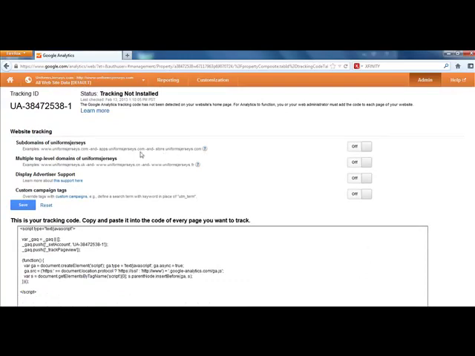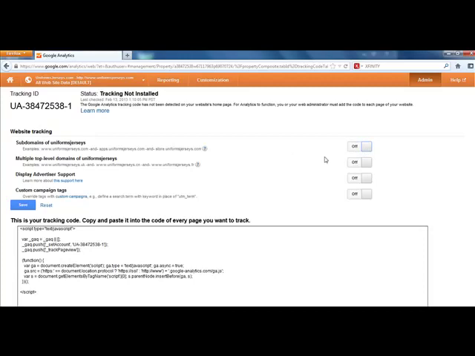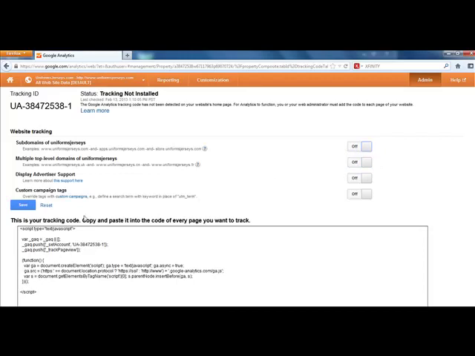Under tracking ID, it's going to say subdomains of the domain you set up. That would be store.yourdomain. That's going to be up to you. You could select that to be on or off. Most of the time it's going to be off. Multiple top level domains of this. So let's say you have a .uk version of your site, or a .net that's kind of like your site but different, then that would be on. But we're just going to set that to off here because that's a good default.